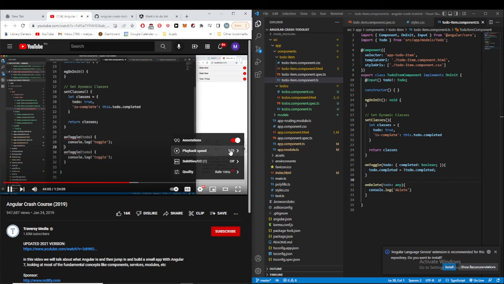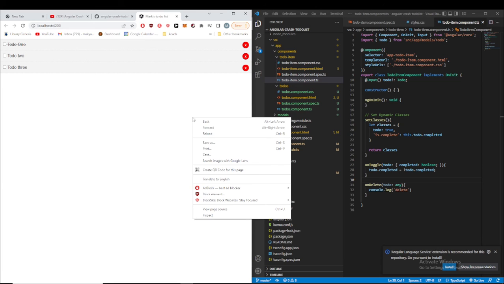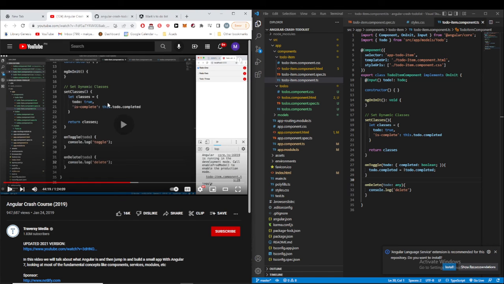Let's go ahead and copy this down, and let's call this one on delete, and we'll console log delete, just to make sure that these work. So if I check a box here down at the bottom here in the console, you see toggle. If I click delete, you see delete. Okay, so it's calling these methods.